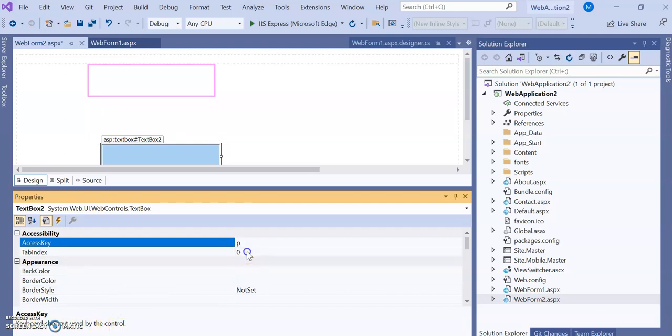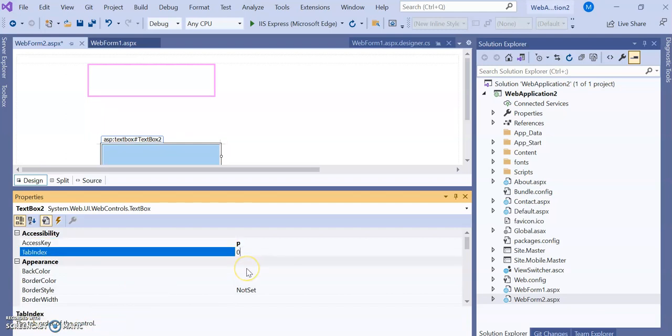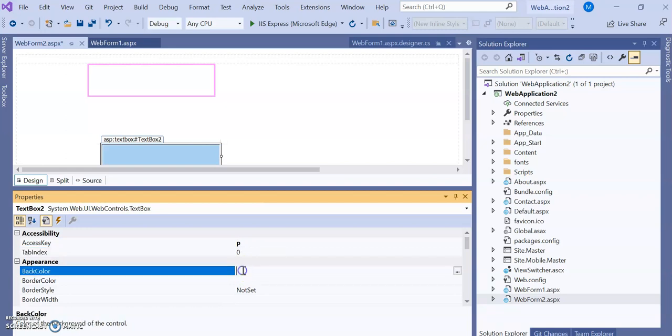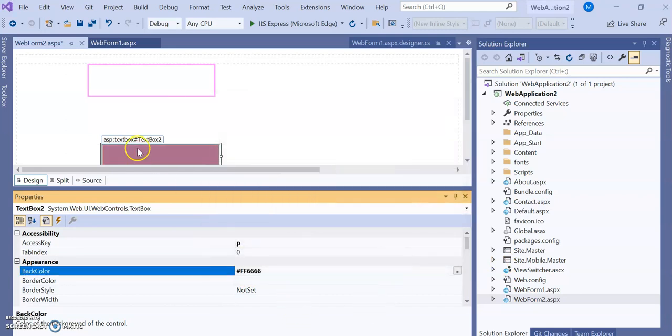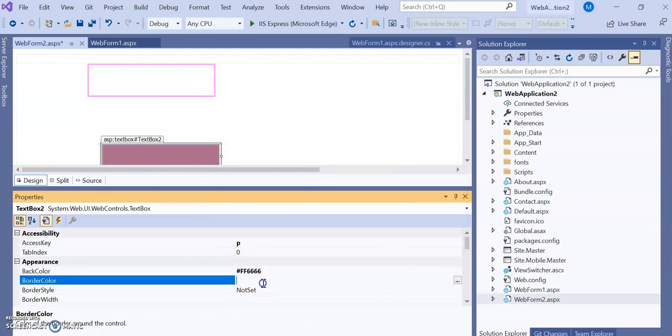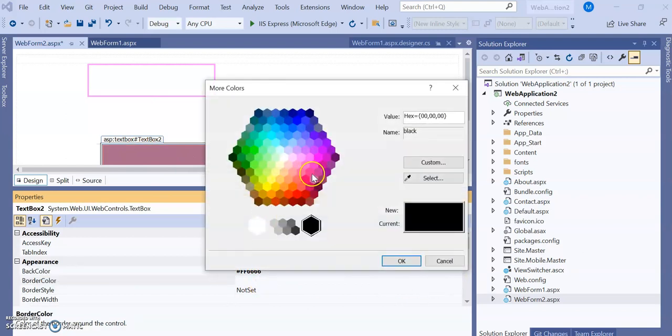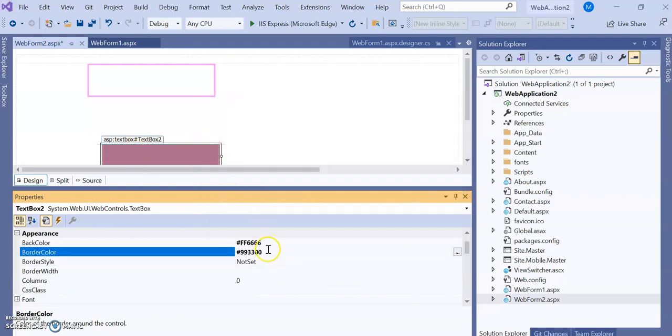Then TabIndex, it will show the first index. When I press the Tab key, first of all it goes to that particular text box. Then BackColor, you can see the back color from here. Suppose I take this back color, say okay. So see, the back color has been changed. Then BorderColor, suppose I want to set a dark border color. Okay, so the border color has been set.